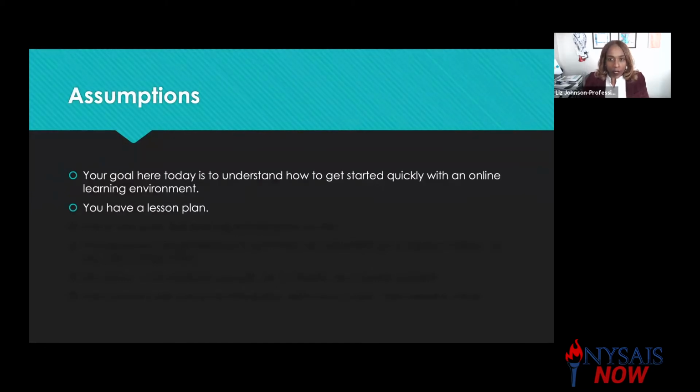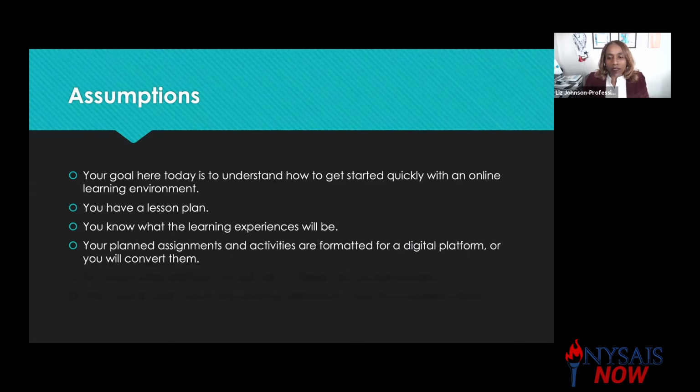That means you already have a lesson plan, you already know what your learning experiences will be. I'm also assuming that your planned assignments and activities are digital ready. And if they are not yet digital ready, that you will soon convert them into being digital ready. We will probably cover a little bit of what that means later. If not, you can always leave a question in the chat.